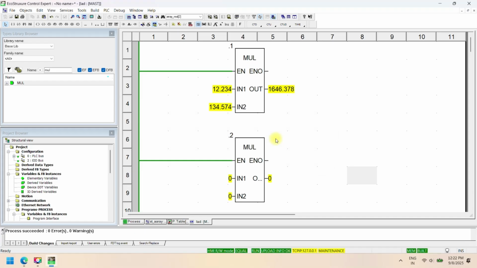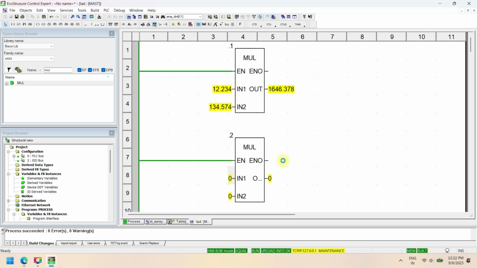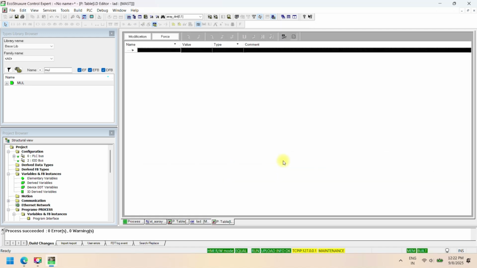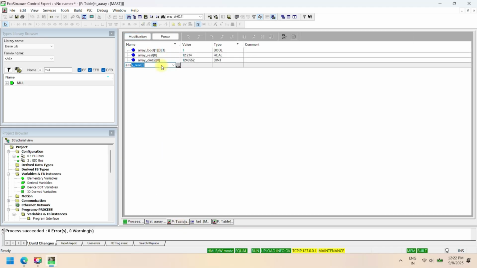The enable line remains true. The function block recalculates on every scan, and the destination element in the array always shows the live product of the 2 source elements. This makes it easy to test. Simply type new values into the source cells and observe the change ripple through immediately.